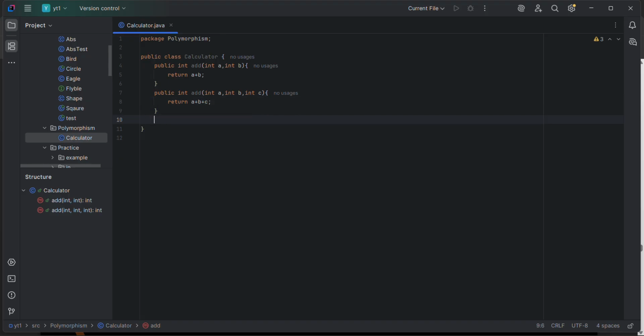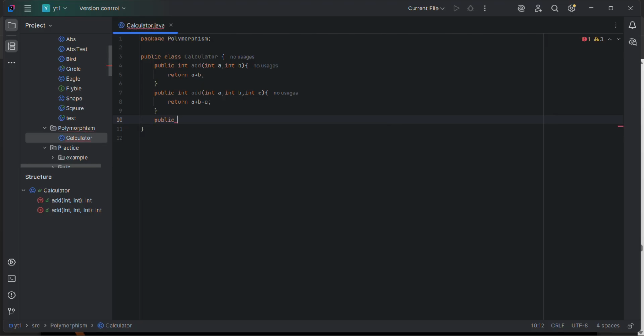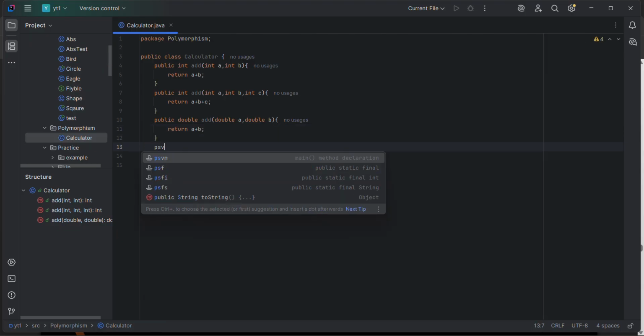Similarly, we can do this if we change the parameter type, which is also known as method overloading. Public, now we create a double type: double a, comma, double b, then we return a plus b.